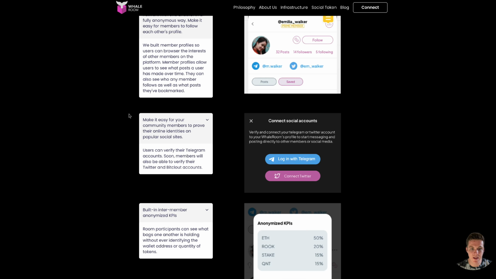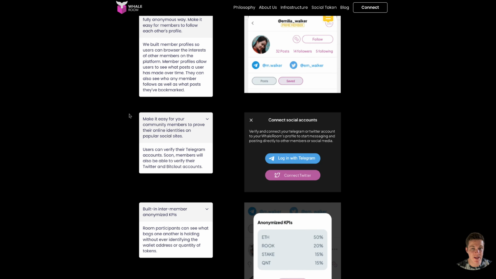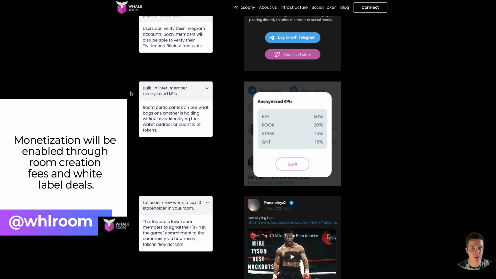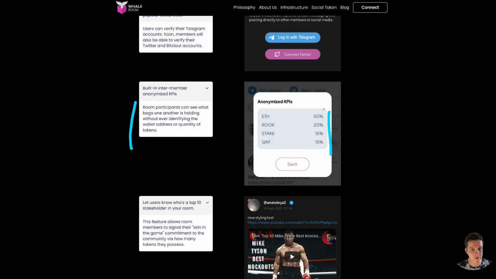So they also make it easier for community members to prove their online identities on popular social sites. Users can verify their Telegram accounts, and soon users will also be able to verify their Twitter accounts. Very neat. They also have built-in anonymized key performance indicators, also known as KPIs, so room participants can see what bags each other are holding. So if we look to the right side of the screen here, for example, let's just say this is me. You guys would see that I hold 50% ETH, 20% Rook, 15% stake, and 15% quant.